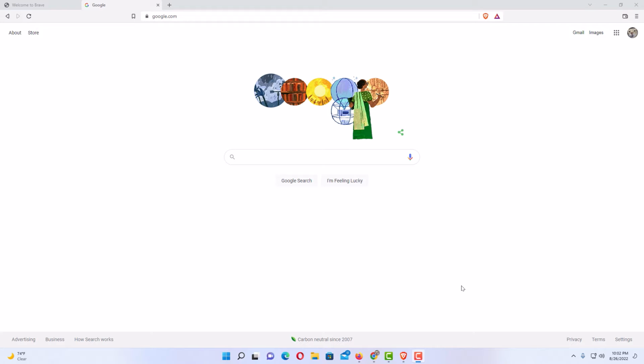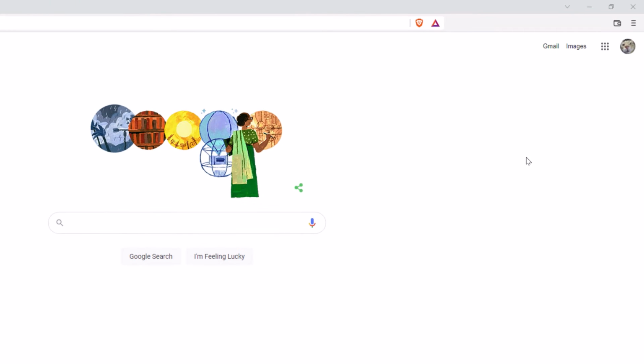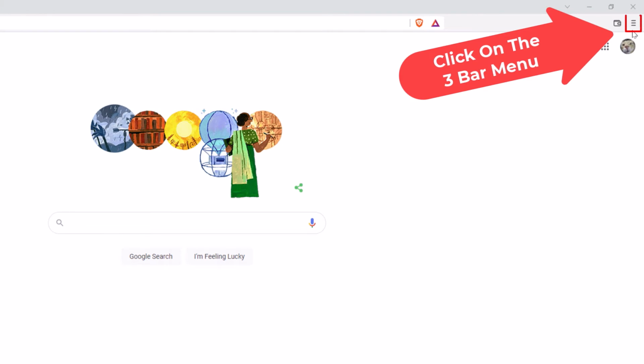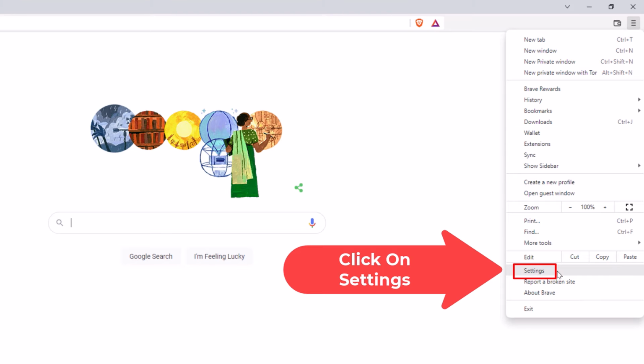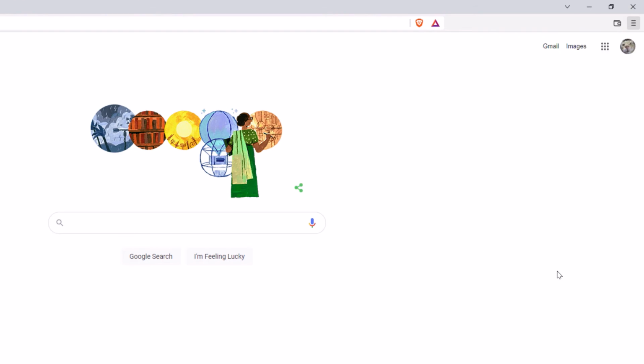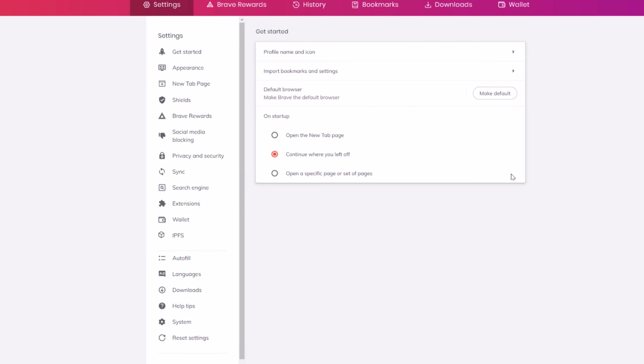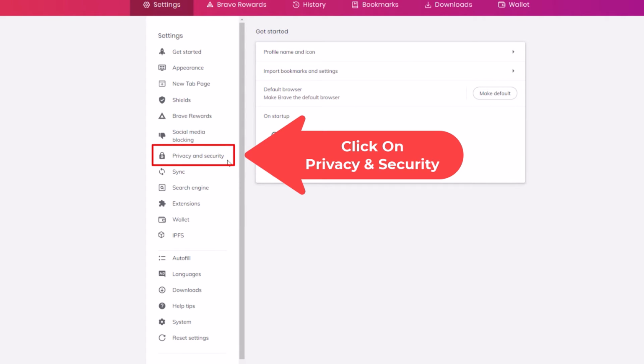To enable or disable location sharing on the Brave browser, first thing you want to do is go up to the upper right hand corner to the 3-bar hamburger menu, and you want to click on that. Then you want to go down to where it says settings and click on that. Now in the pane off to the left hand side, you want to click on privacy and security.